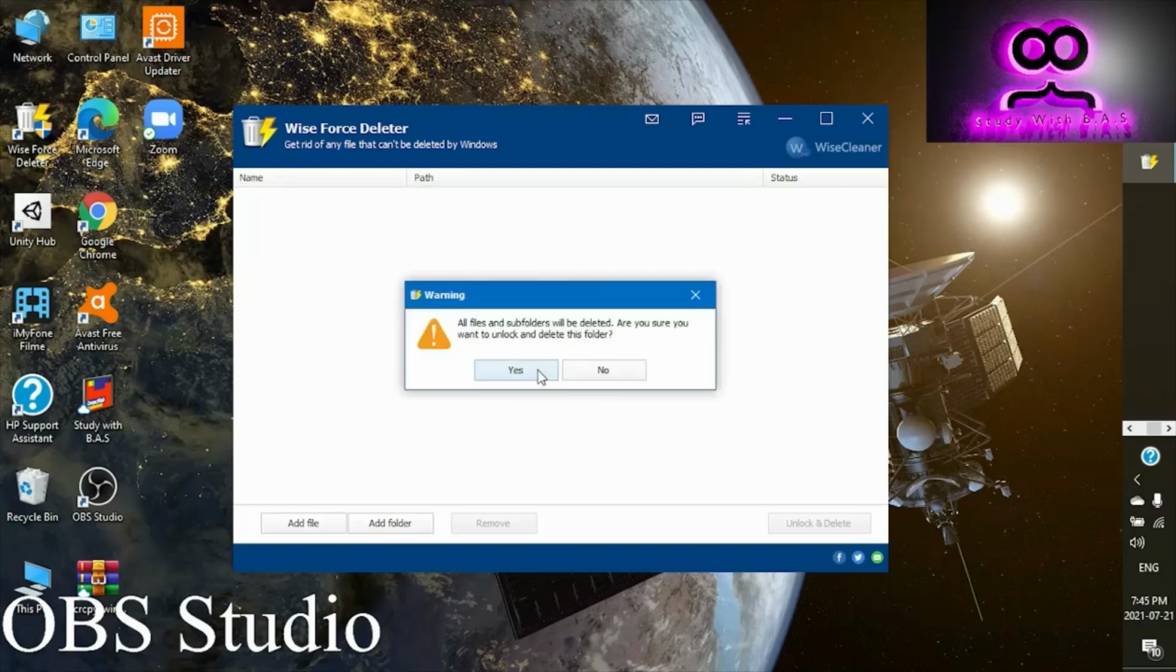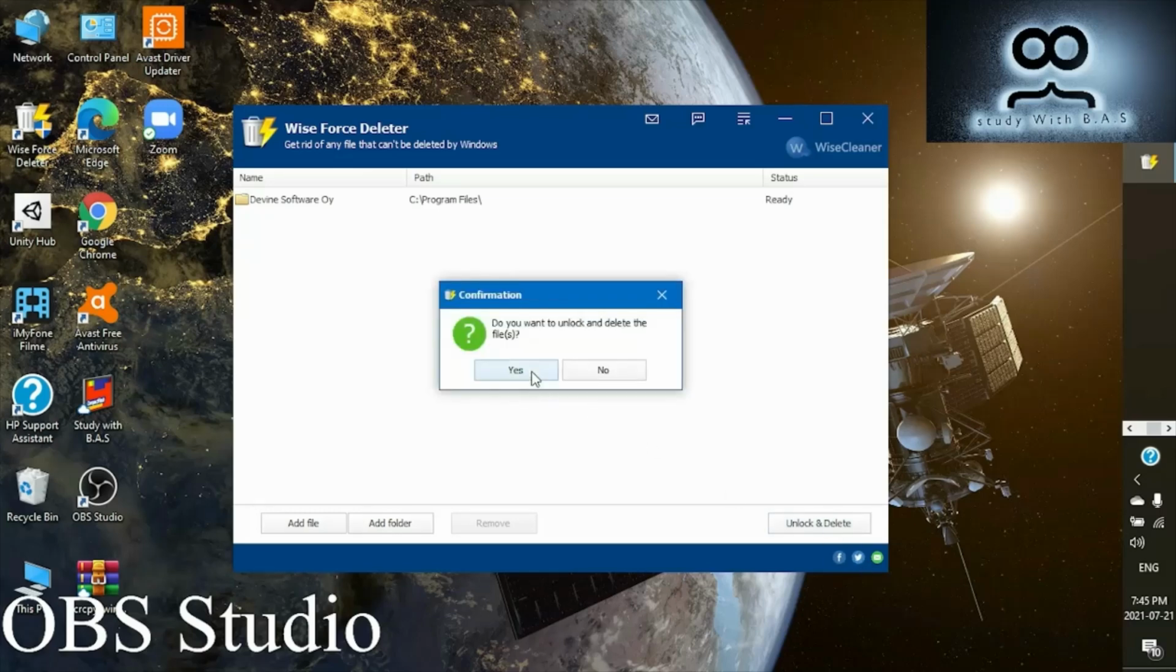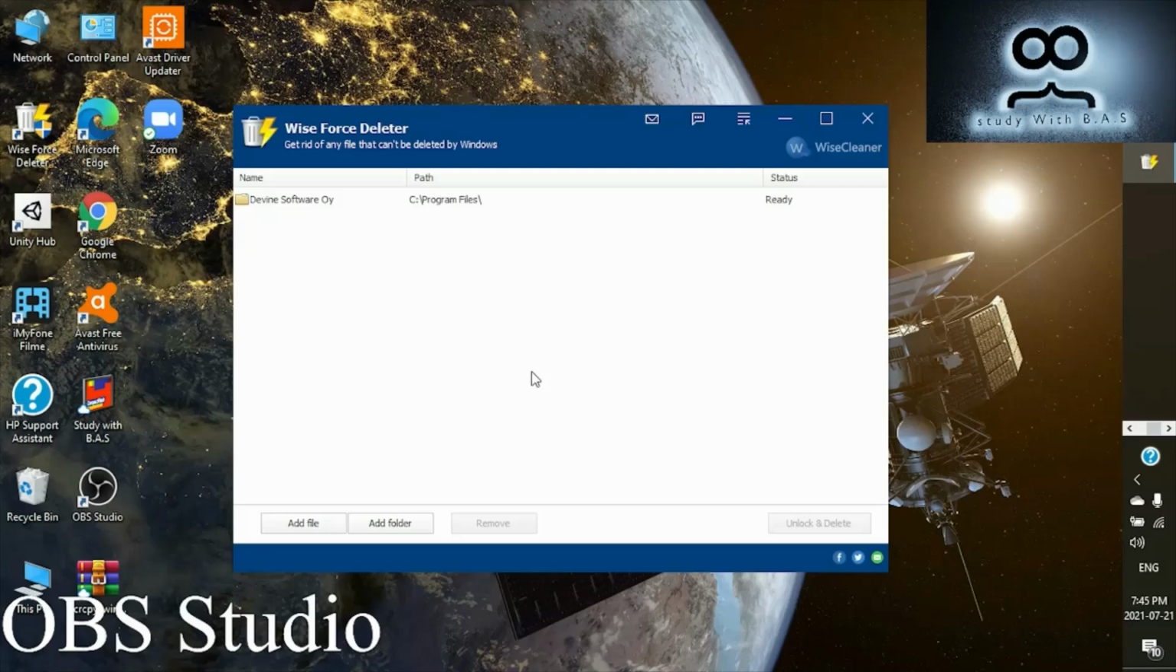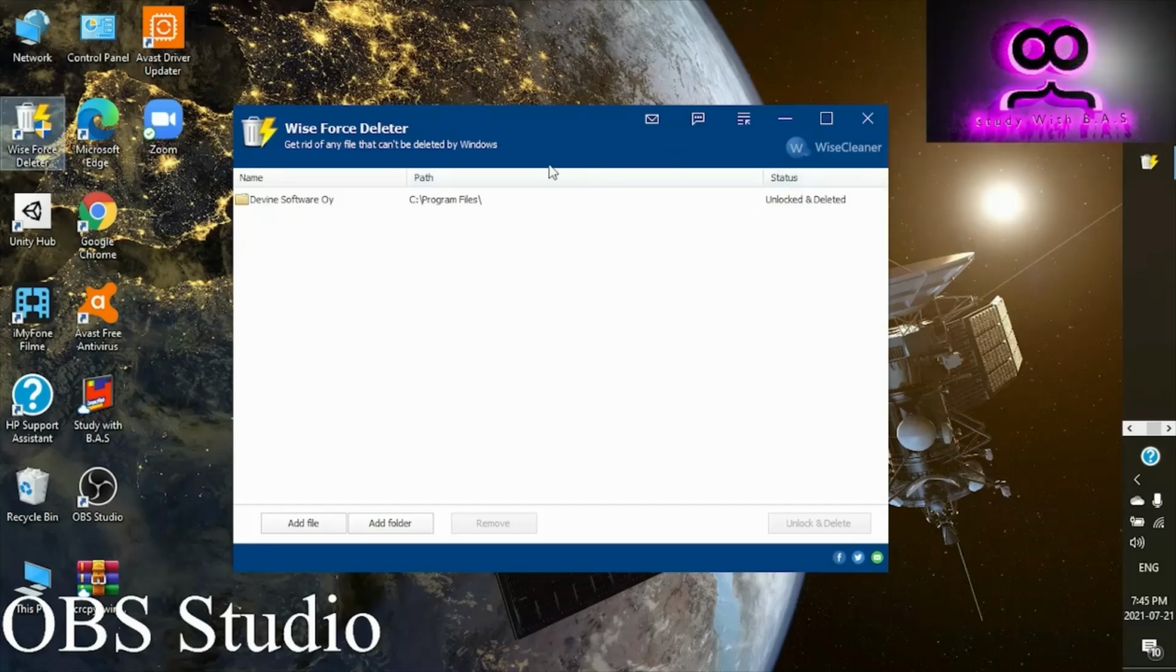Follow these steps and click yes. Click yes, then unlock and delete. Click unlock and delete. Follow these steps. You can see the Great Discover no longer runs in the background. And this is a virus.